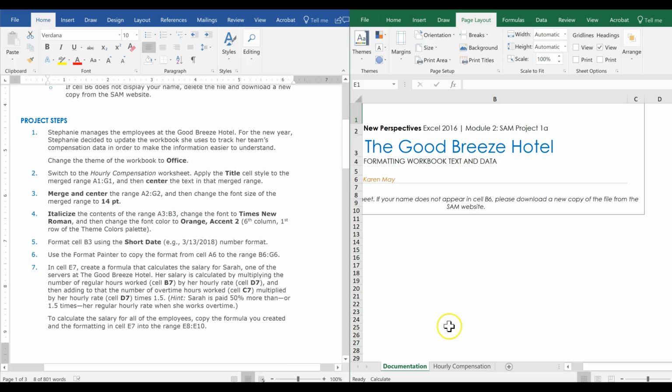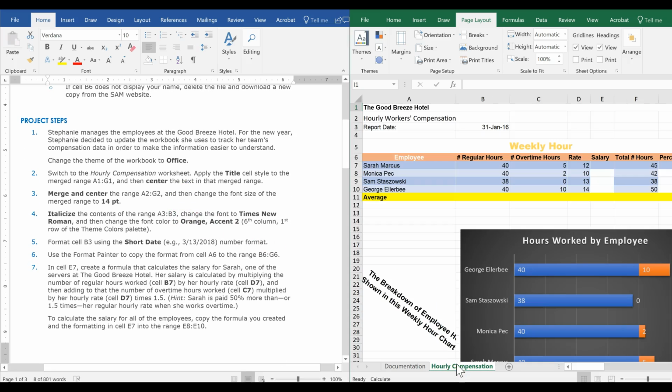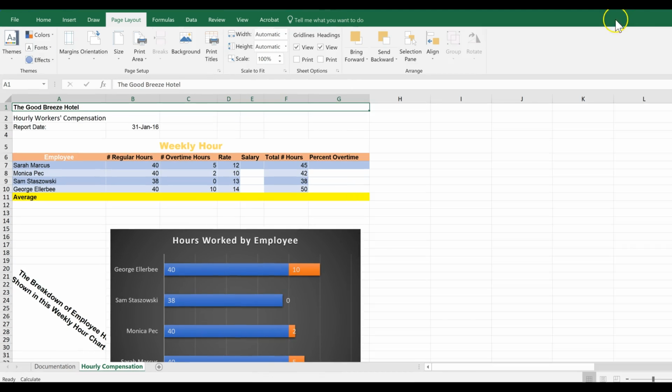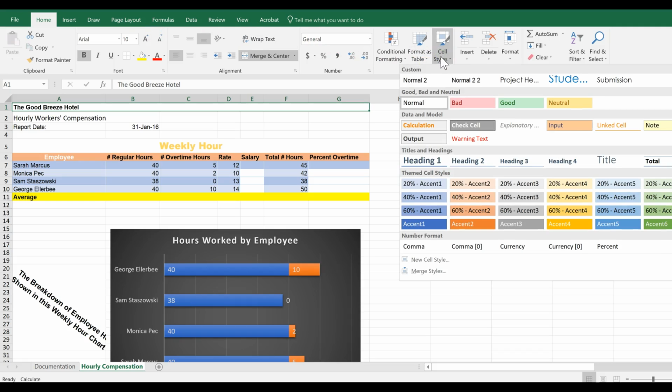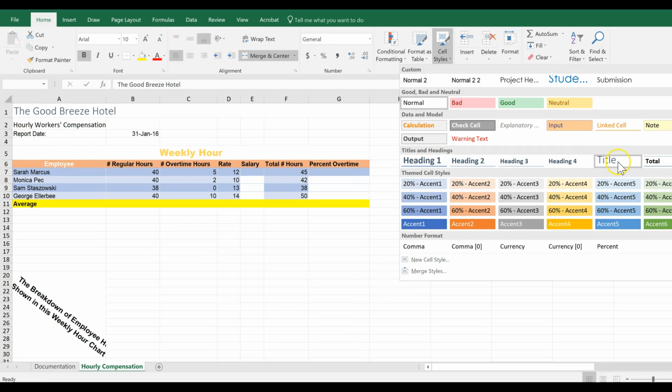Switch to the hourly compensation worksheet. Apply the title cell style to the merged range A1 to G1. So I click in that cell that's already merged, and I'm going to apply the title cell style. I'm back on the Home tab in Cell Styles and go to Title.